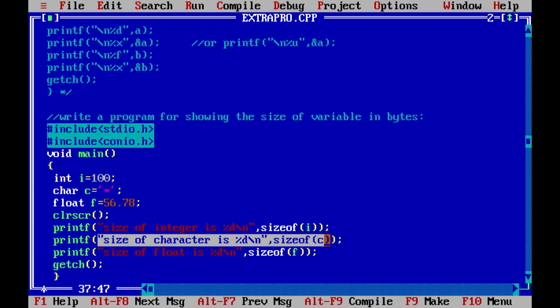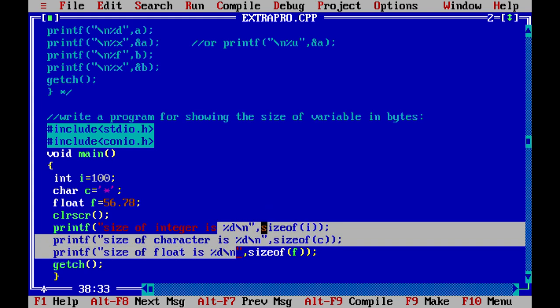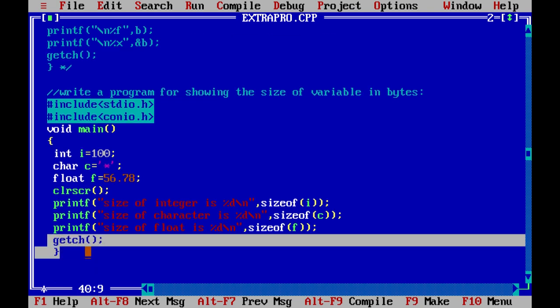I have written %d in all because whatever output we get in the output section is in numeric form only. That's why I've used %d. Besides what data type you have selected, these are all types of bytes or storage capacity, so these are numbers only. That's why I use %d here in all three, as you can see. So sizeof(i), sizeof(c), and sizeof(f) at the last. Okay, and at the last getch and the closing curly brace of our main function.